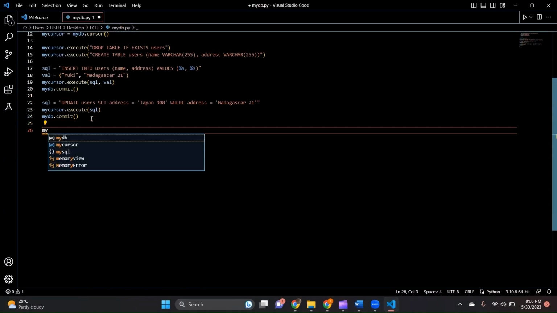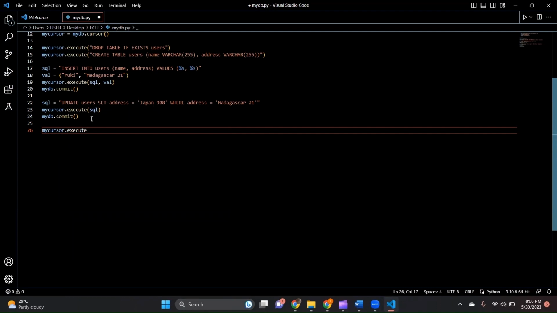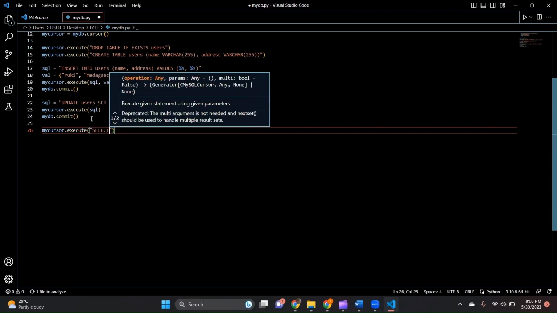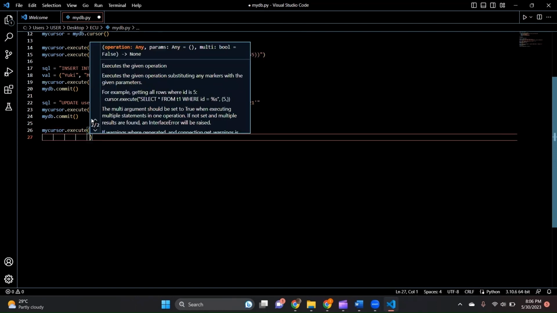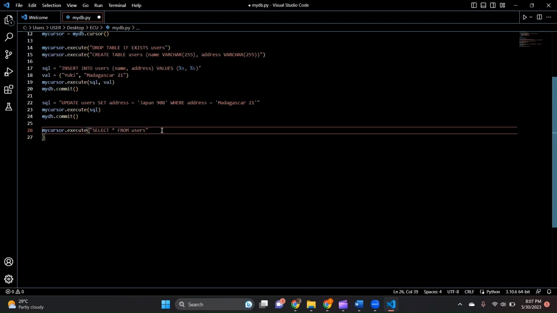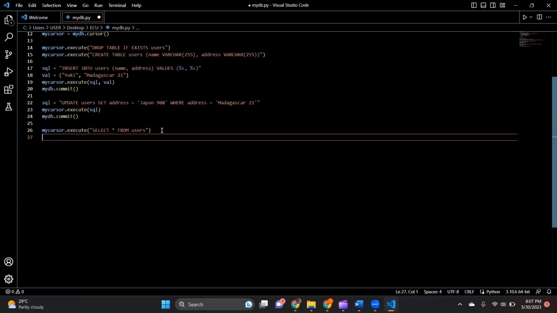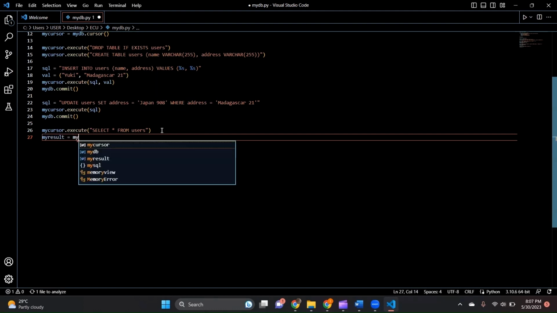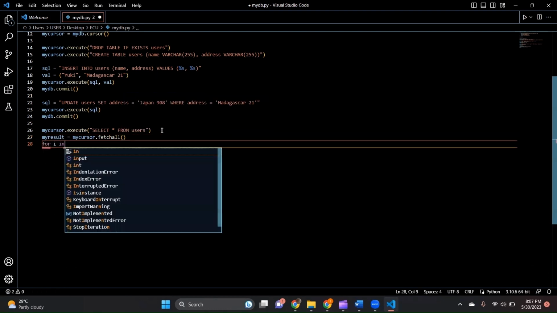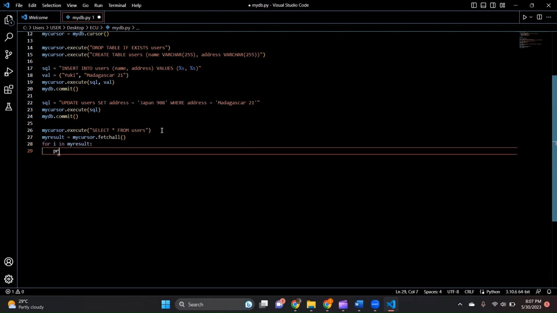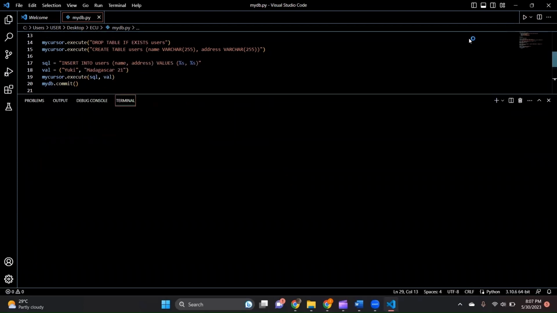Selecting data from the table. To retrieve records from the table, we can use a select statement. For example, select asterisk from users retrieves all columns and records from the users table. We can execute the statement directly without any placeholders using mycursor.execute, select asterisk from users. Then, we use myResult equals mycursor.fetchAll, to retrieve all the entries and loop through myResult to print each entry.